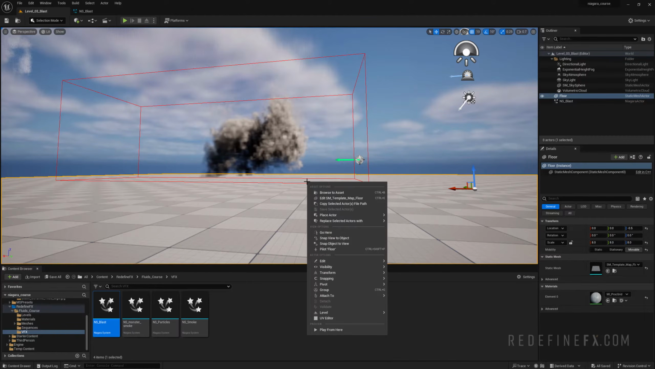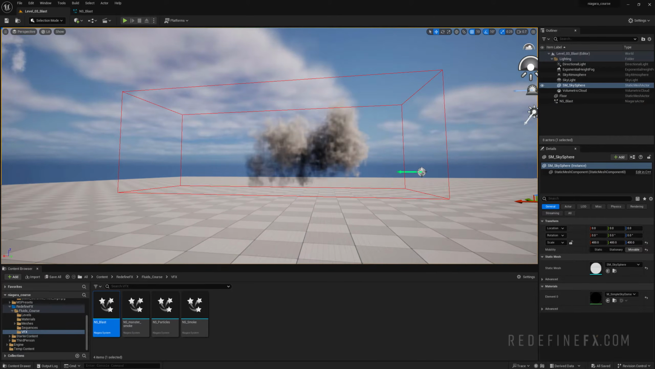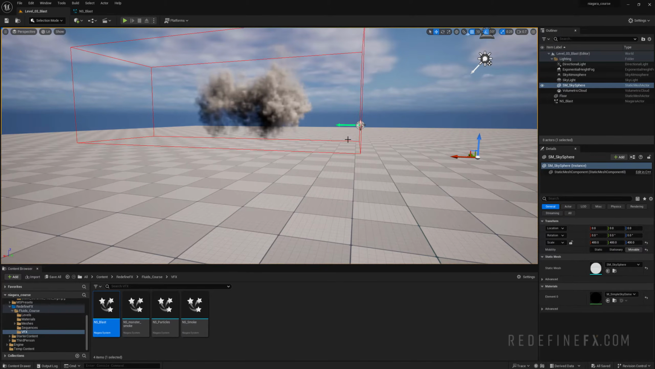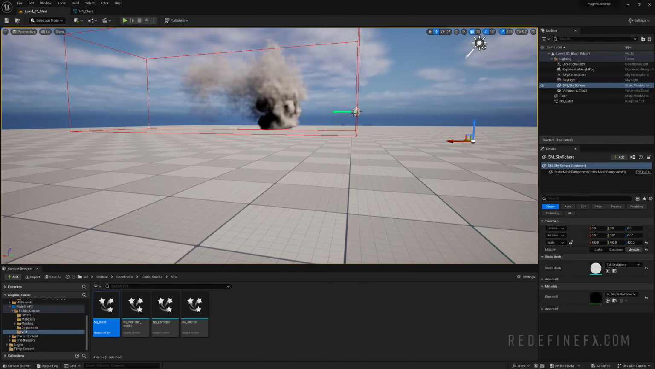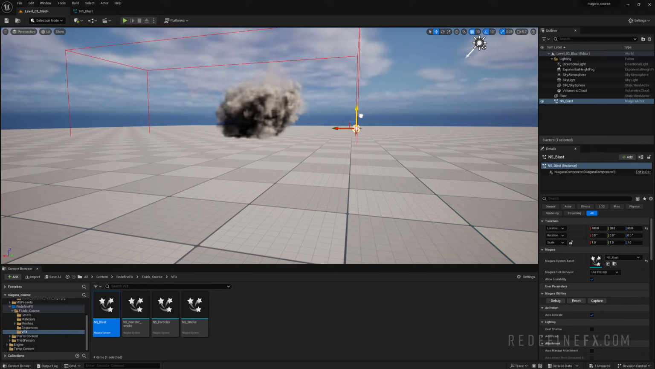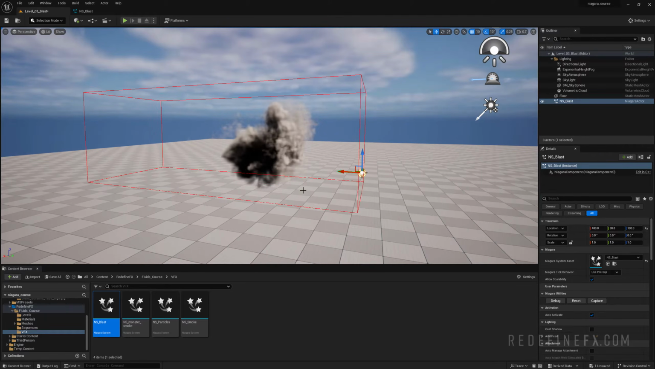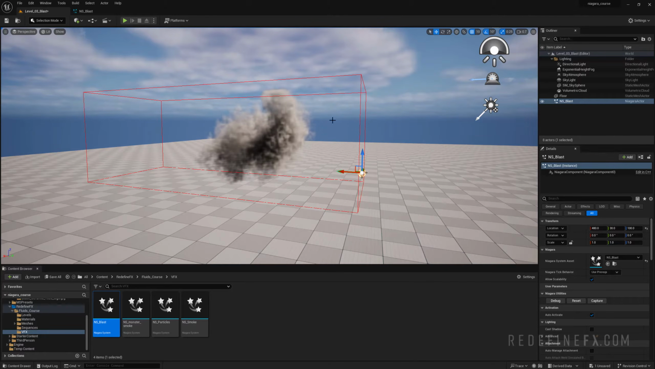Okay, so we have the core setup of our blast done, and now we're gonna just focus on making this whole thing look much better. So first, I wanna make sure that it's sitting nicely on the floor. So let's just move this right on top of the floor. Next, we can prepare the lighting a little bit. It's gonna look much better if it's at nighttime.